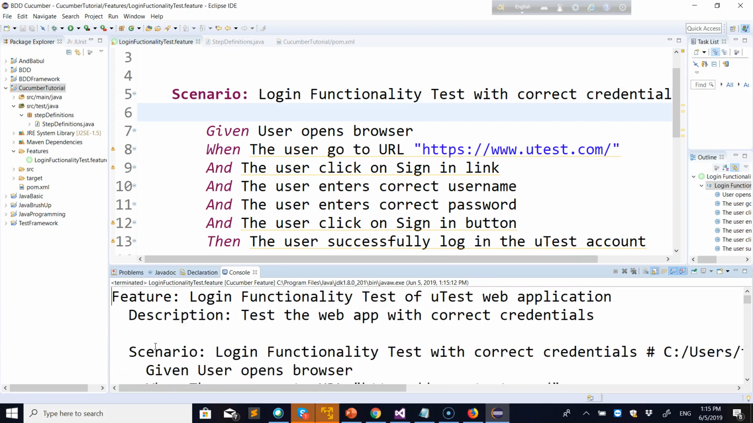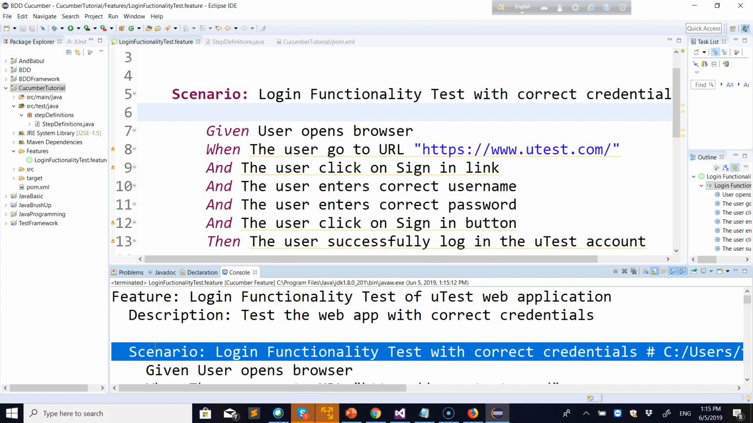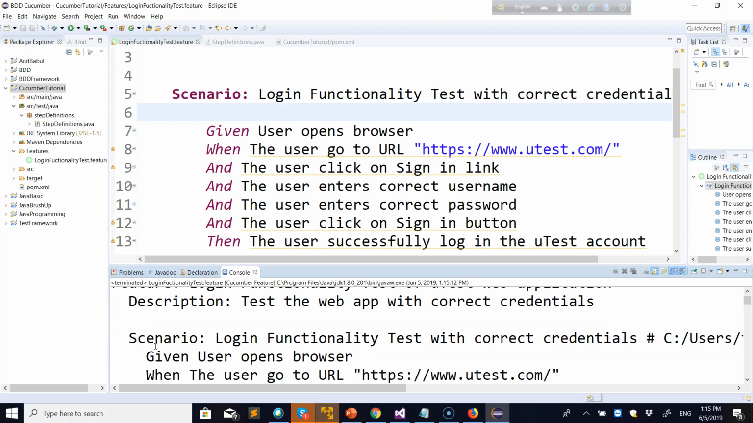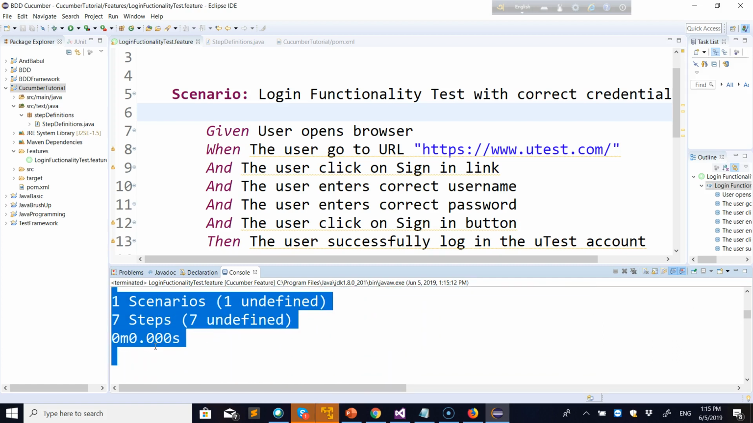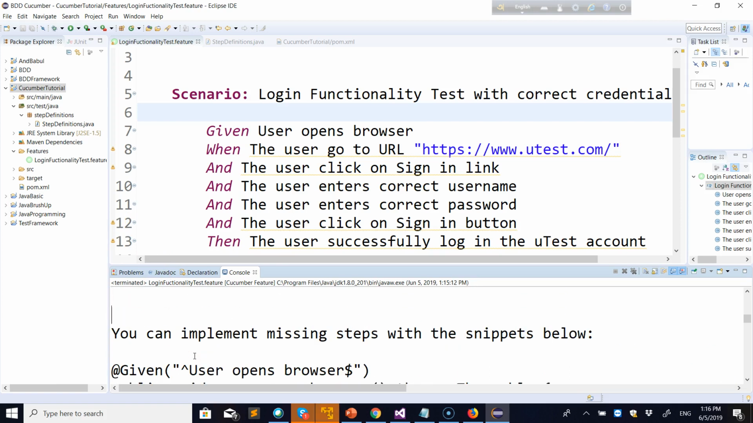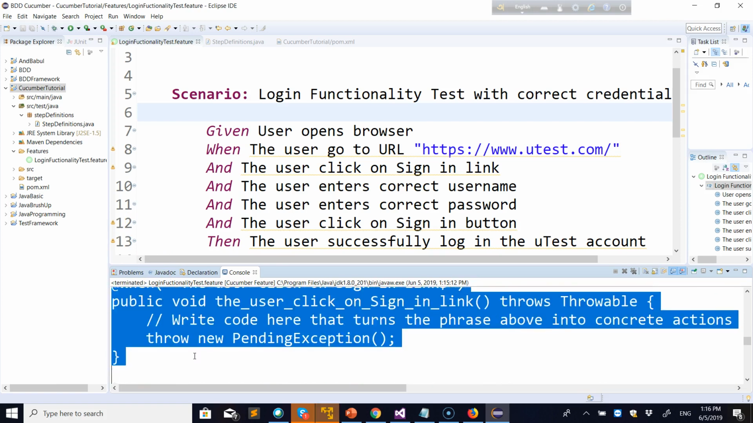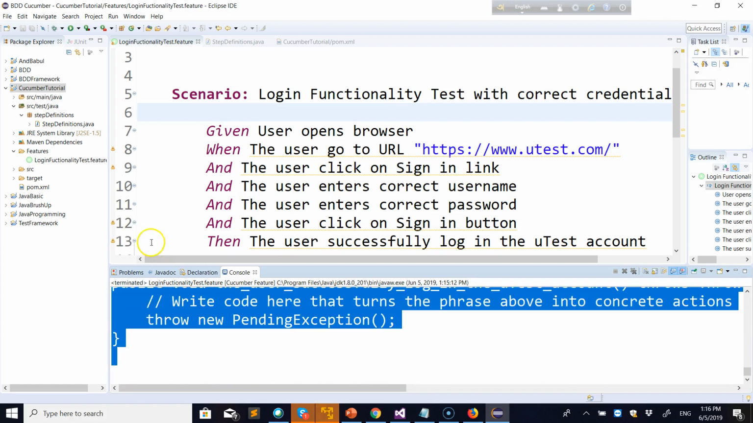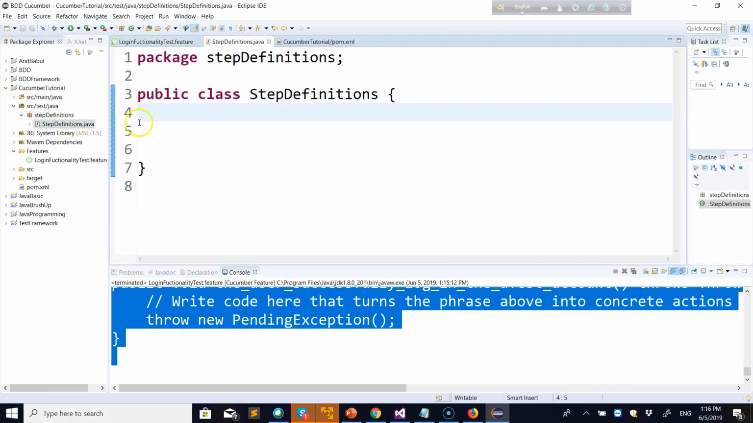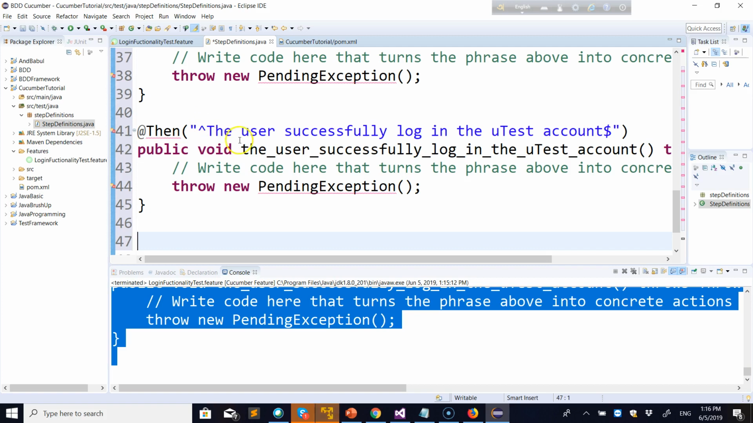Now if you go here, this is your feature file, feature, this is the description about the feature, what we are going to do here, and this is the scenario, okay. And these are the steps in one scenario, 7 steps, and still undefined because they have not been bound together. So what I will do, I will take all the snippet codes, copy, then go to step definitions and paste here. Okay, I don't need to write them now.